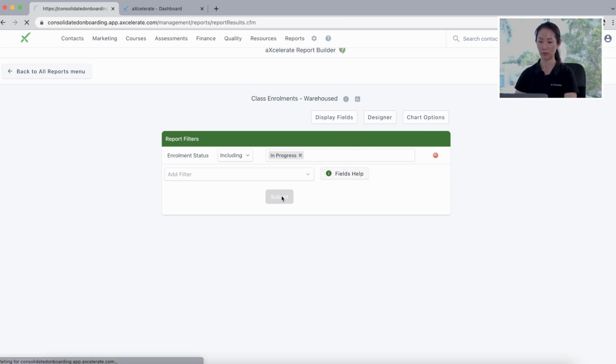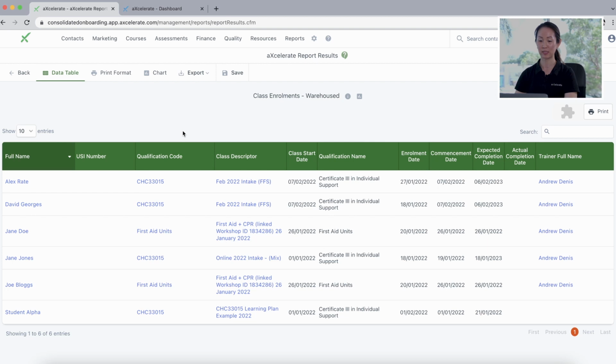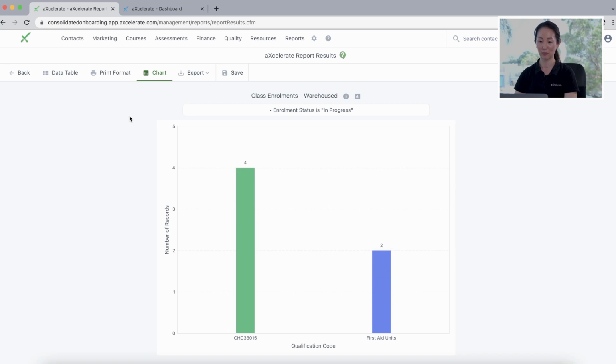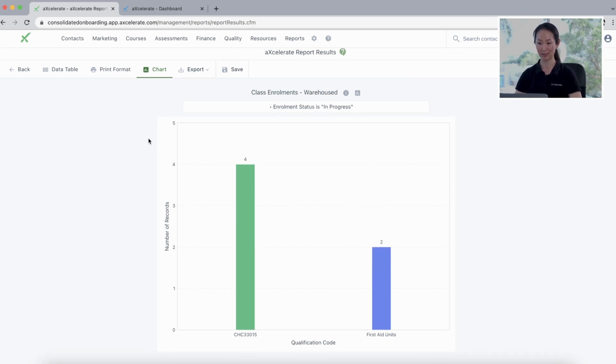Simply hit the Submit button. You will see more results this time because of the difference in the filter. However, we can now see the chart representation. Click on the Chart tab. aXcelerate will now display the information in a bar chart. Similarly, you may have remembered that you can display this as a pie chart as well.